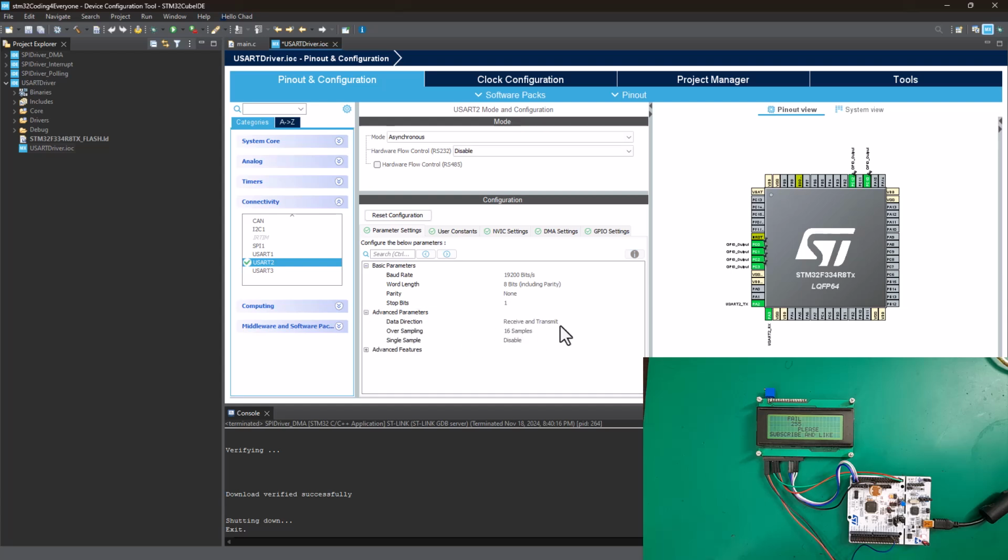So the direction here is receive and transmit. Okay, so that is the full duplex there. If you want to run it on half duplex, basically just single wire half duplex that way. And if you select that, then over here you can choose receive only or transmit only.